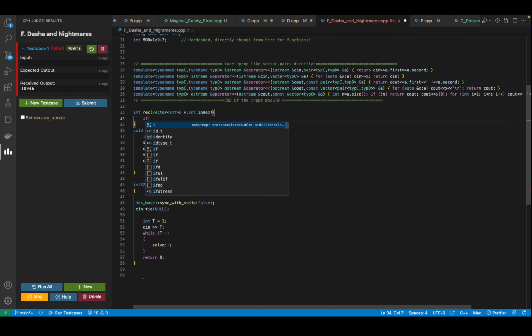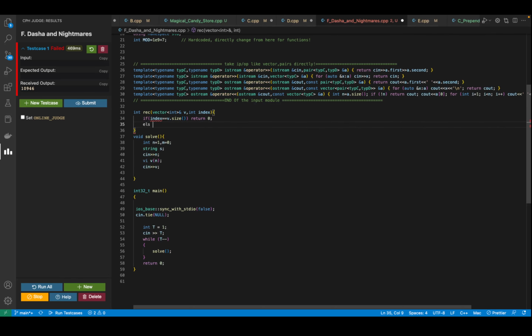Then you'll say that if your index is already outside the range of the array, that would be given by v dot size, then in that case, you have to simply return, or you can return 0. Okay, there had to be a current sum as well, int sum. So in this case, you can return sum. Else you'll have 2 possibilities.